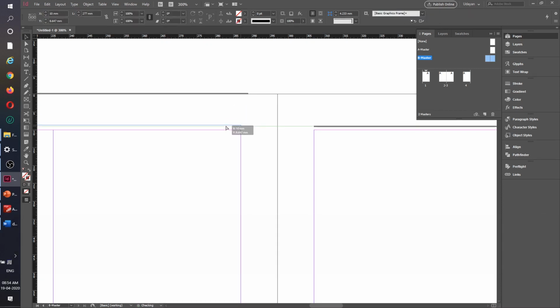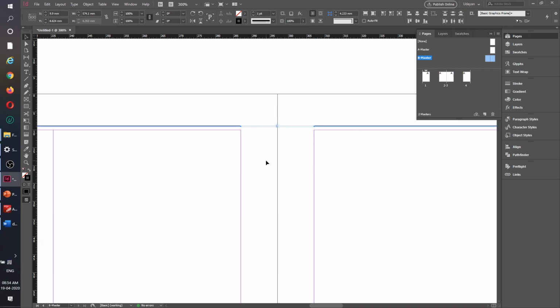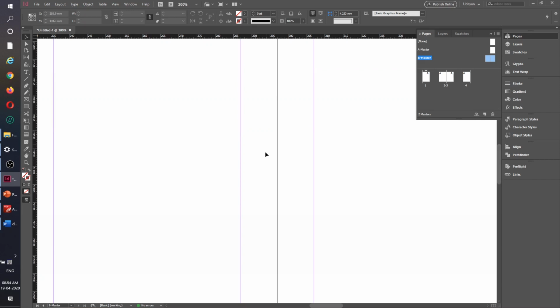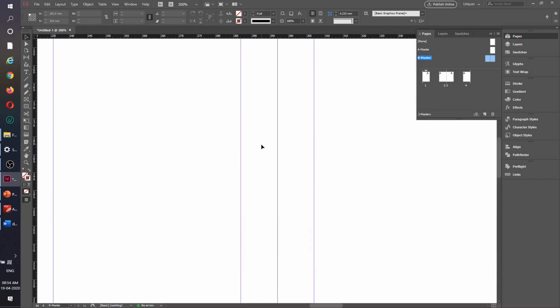I have one. Now here, the moment I come here, you can see my smart guide is telling me that I am right on the space. Cool. Now this one I want to have the top portion to be thick and the bottom portion to be thin. Something like this. This looks fine. This also we will check. This is looking fine. Cool.